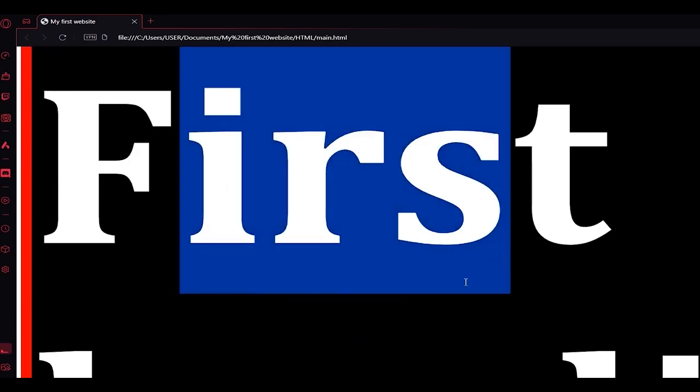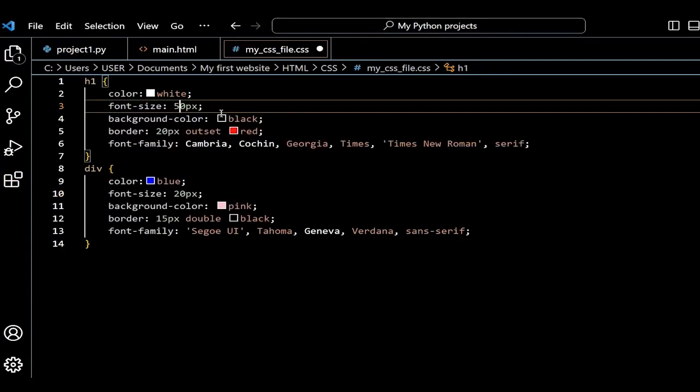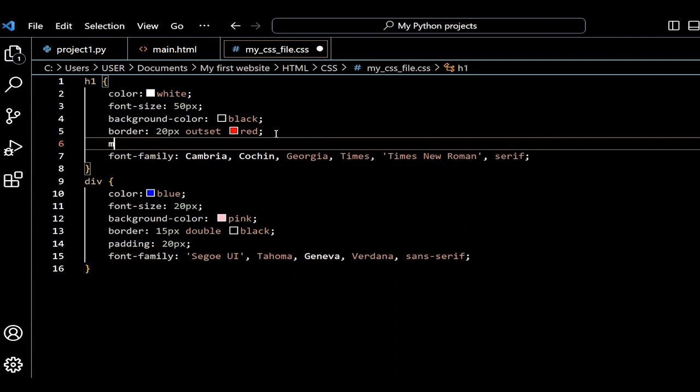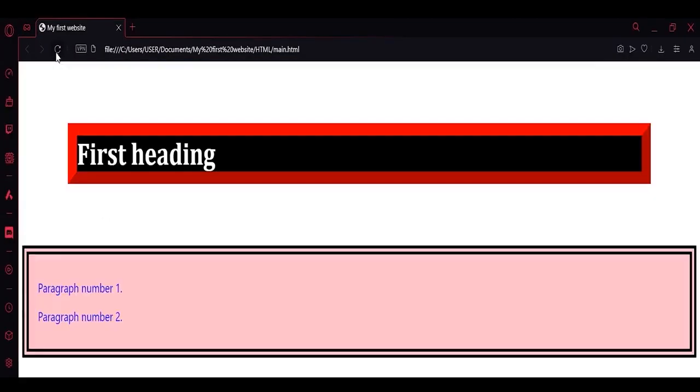Let's make this a bit smaller. 50. And then I want to add some padding. 20 pixels padding. And then I want to add some margin over here. Let's make it 100. Just to see. Ctrl S. Alright. There's another thing I want to mention.